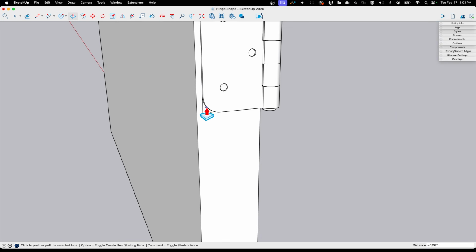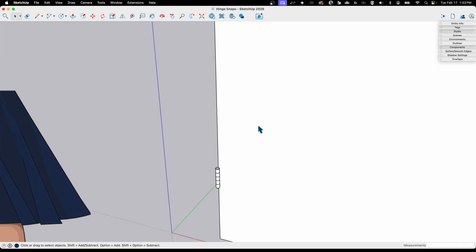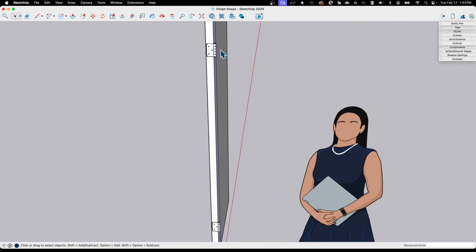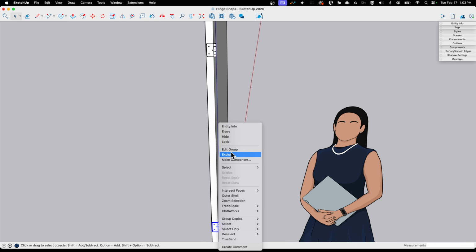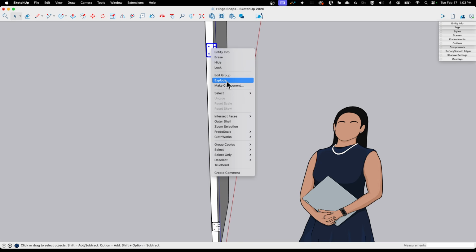And I'll do the same thing here. Just double click now, it'll go in the same amount. All right, so there we go. That's our door. I said I was temporarily grouping these, and now I'm going to ungroup them. So I'm just going to explode once. Click right here, explode once.